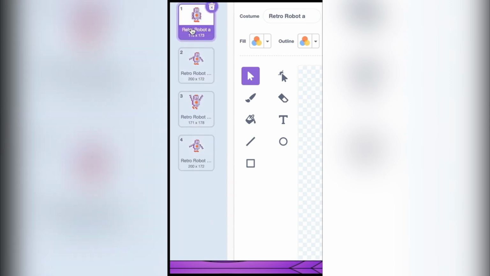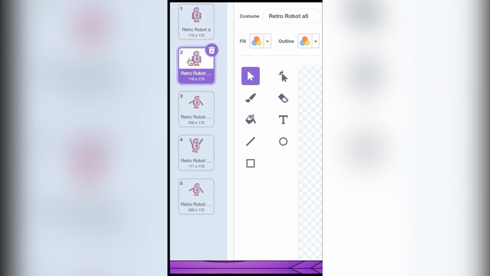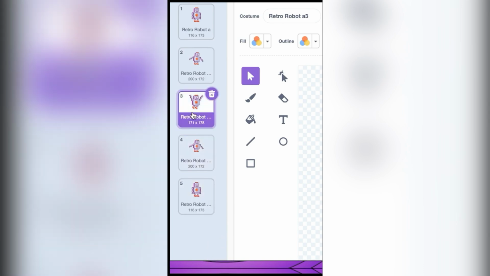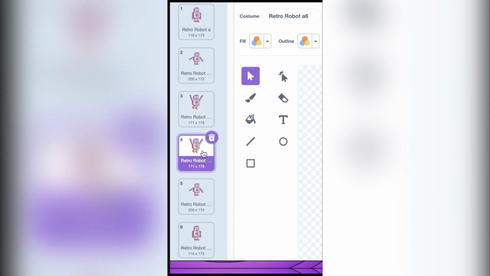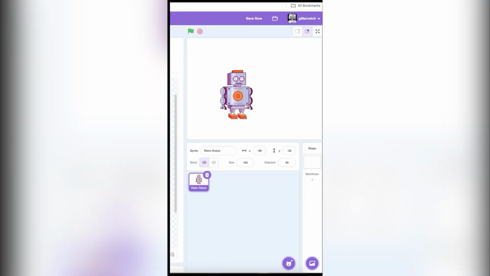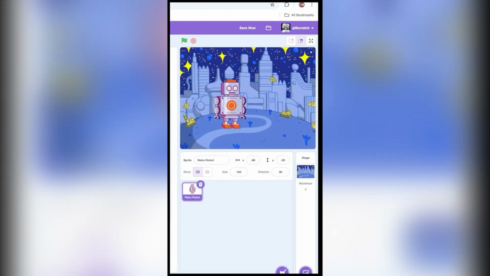Duplicate Costume 1. Now bring Costume 2 all the way to the bottom. Duplicate Costume 3. Now we have all the costumes we need. Let's add a space background. Then we'll add the code to drive the animation.